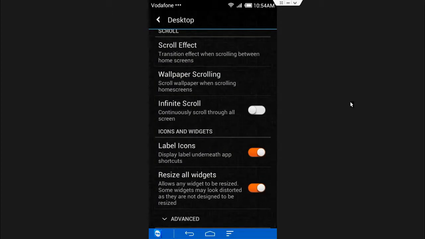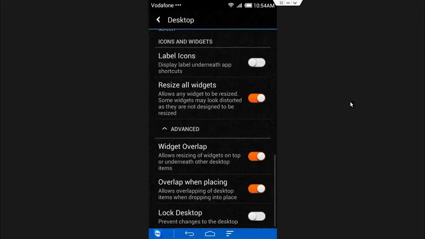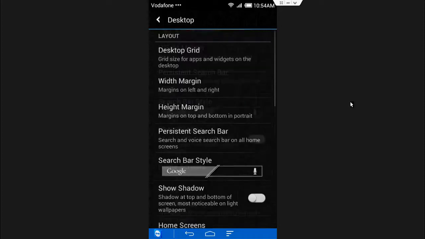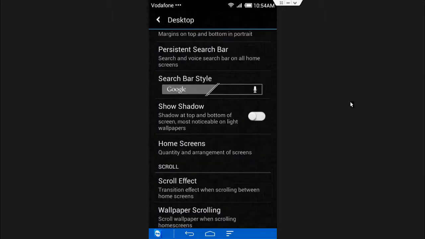Label icon should be off. Resize all widgets on, and now we'll go into the advanced menu. Widget overlap should be on, and all of them facing should be on. So that's pretty much it for this section of the settings. Do look at it again if you want to, and make sure you get them right.